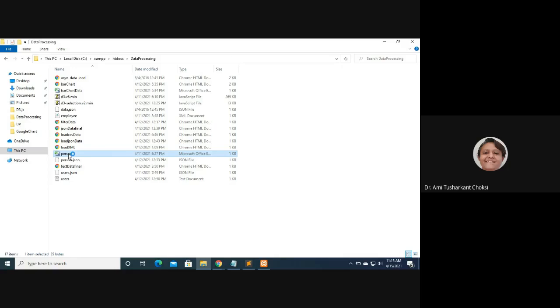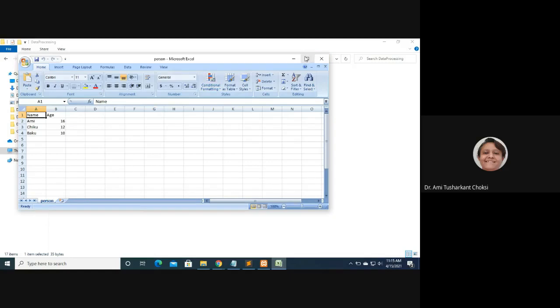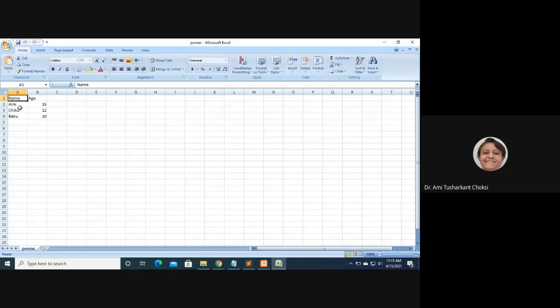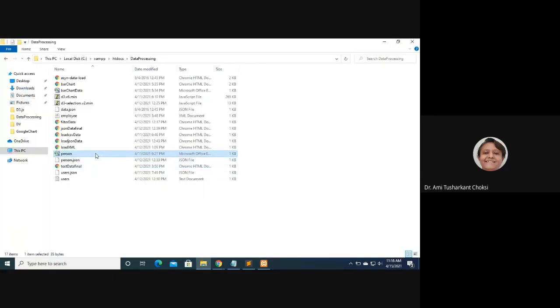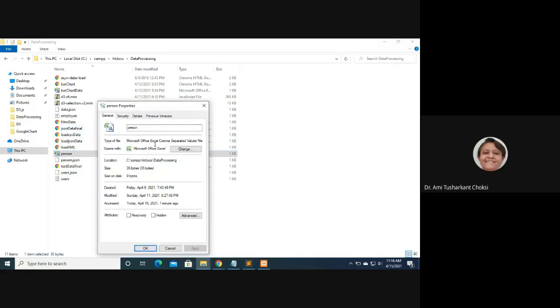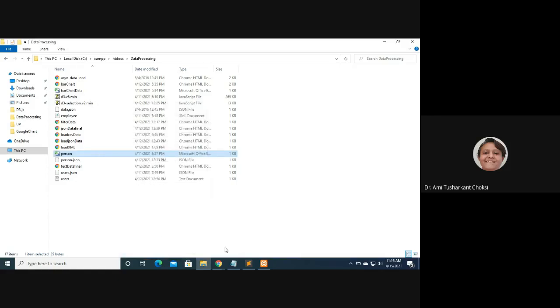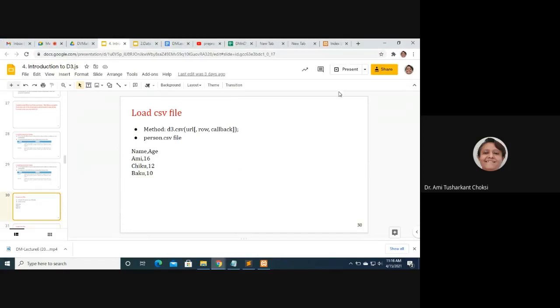We can see its properties. No issue, we can see it here, right? This is name, age, and the values are given. This is our CSV file, person.csv. Here you can see it is comma separated values, right? Comma separated values. We have seen what it contains.